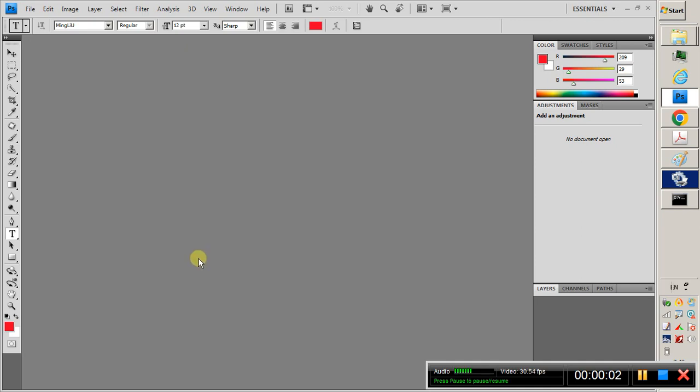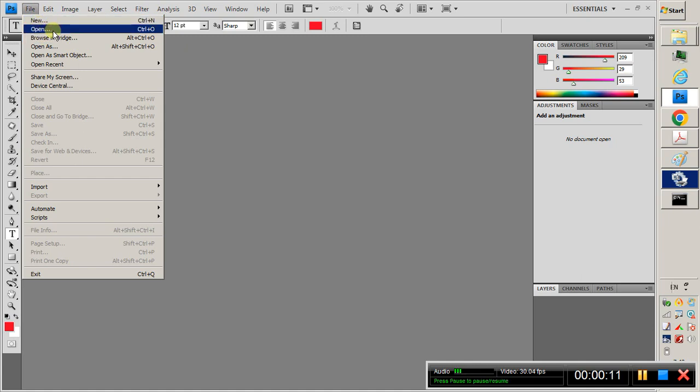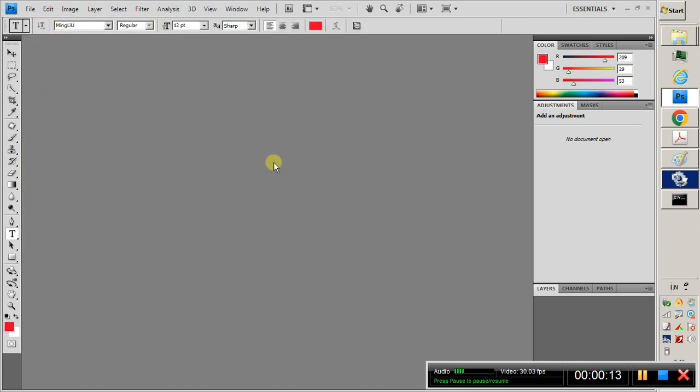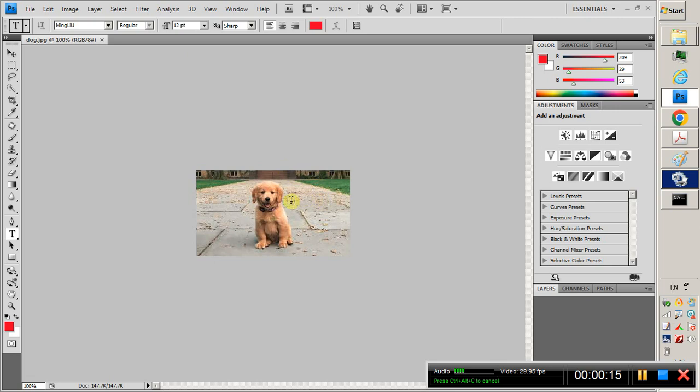Alright, good to see you all again. Now, this time, we're going to work with pictures and adding text. I've got a picture of a dog. Let's open it. Open dog. Wow, lovely dog I have here.